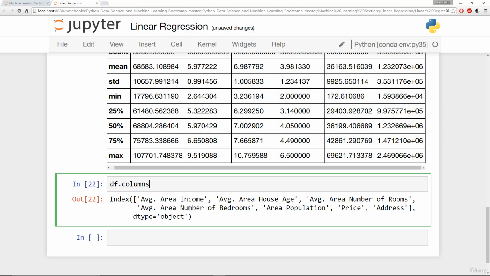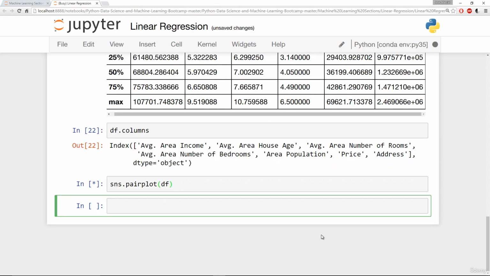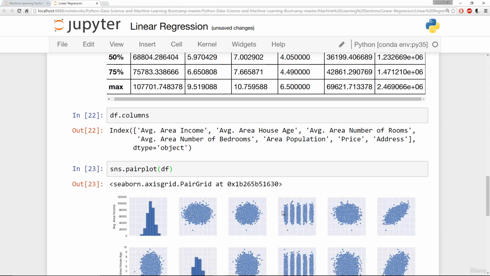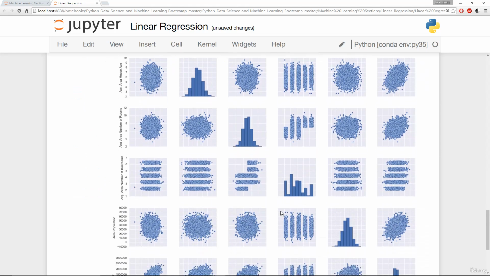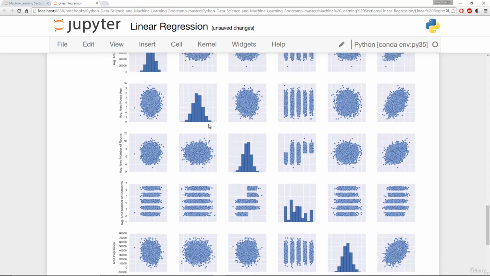Let's go ahead and do some simple plots to check out the data. One very simple plot you can do if the data isn't very, very large is Seaborn's pairplot, and then you can just pass in the entire data frame. And this will automatically create not just histograms of all the columns, but also correlation scatter plots. And this is what that looks like. We can see the histograms, looks like everything's more or less normally distributed, except for the average number of bedrooms.